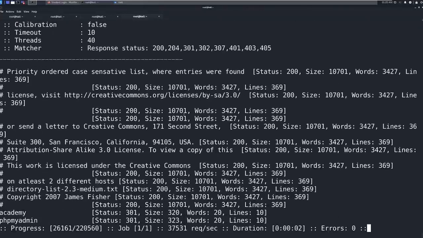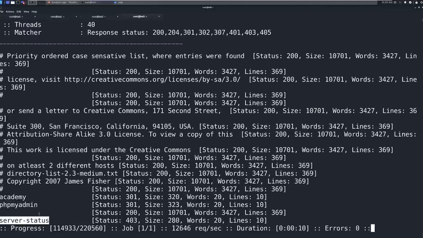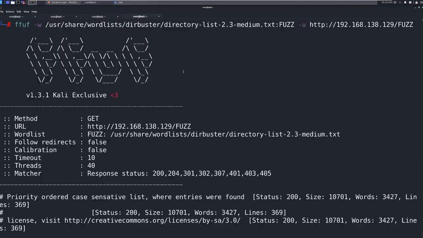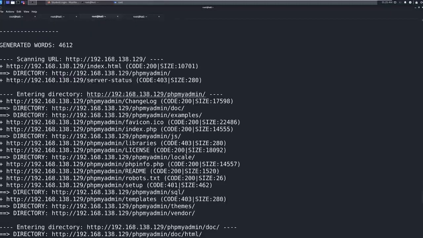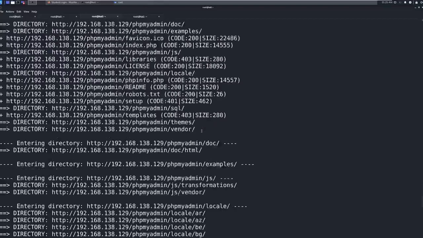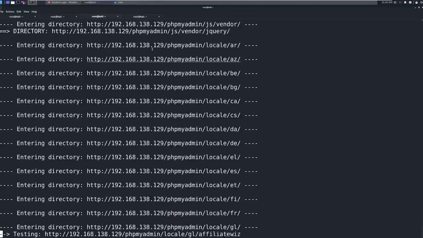And this is immediately going in and just doing all that we want to do. It found Academy right away, phpMyAdmin right away, and this is very fast. Found a server status, and all it's doing is looking one thread deep. So it's not doing what dirb is doing. Dirb is going and saying, hey, I found phpMyAdmin. Now I'm going to go through and find every single directory inside of that and every single directory inside of those directories, which can take a while.